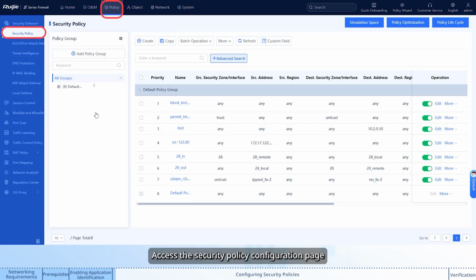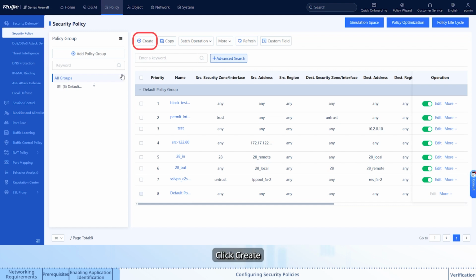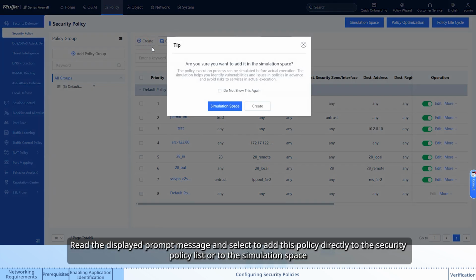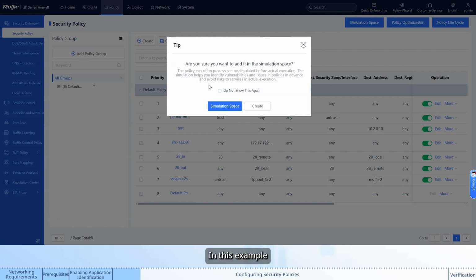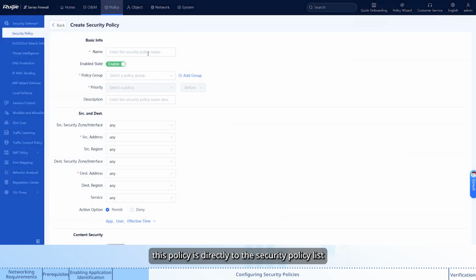Access the Security Policy Configuration page. Click Create. Read the displayed prompt message and select to add this policy directly to the security policy list or to the simulation space. In this example, this policy is added directly to the security policy list.